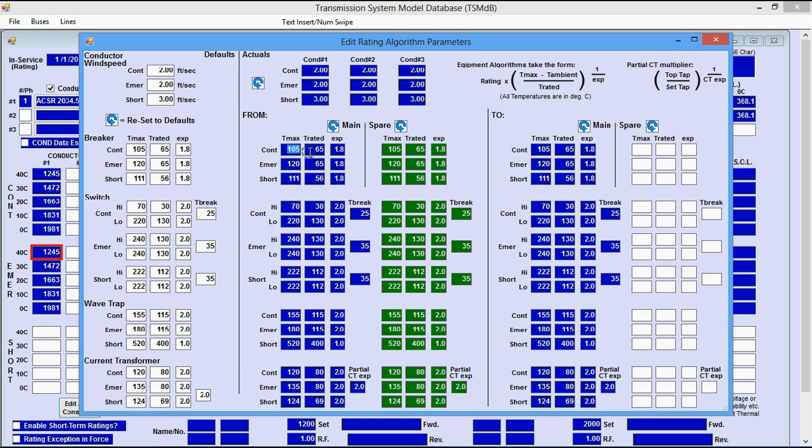These are the present settings for the main and spare of the from end and main, and you can see that the spare on the to end is not set yet. And here's the algorithm form as well as the additional partial CT multiplier. Now what can you do with this? Well, let's assume that 1200 amp wave trap is limiting that line, and the switch as well. Let's say you've got a project to replace those in 6 months.